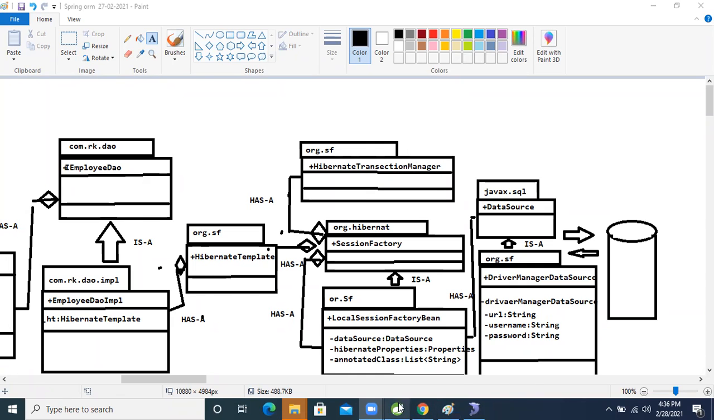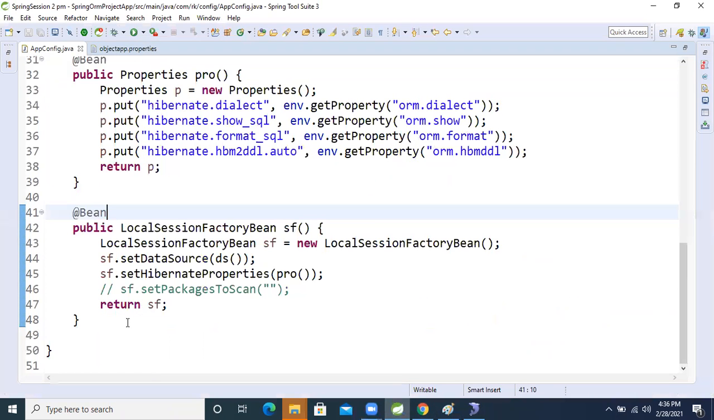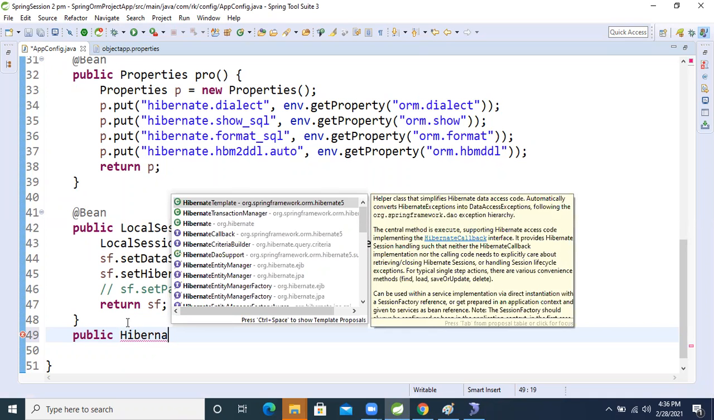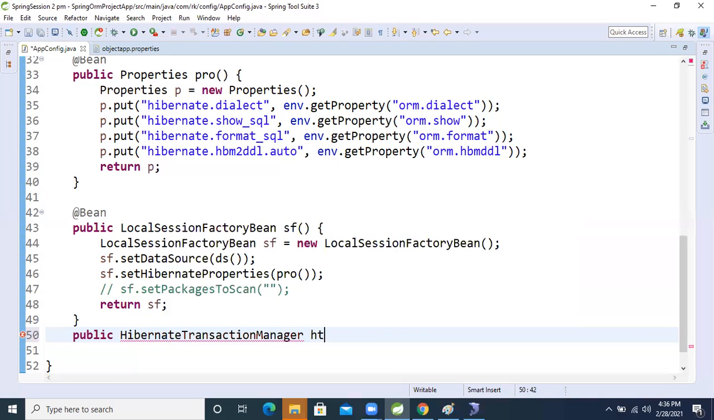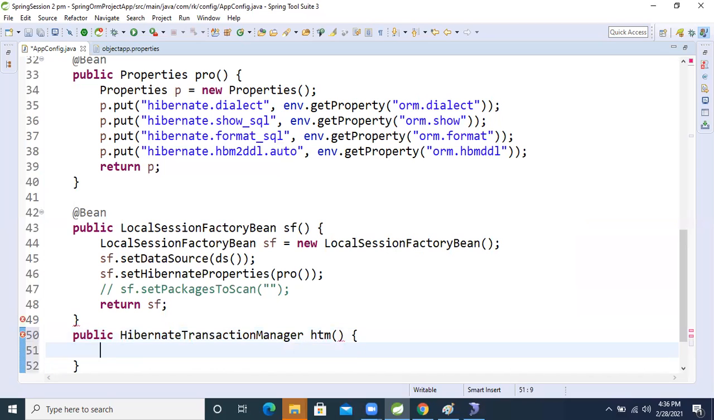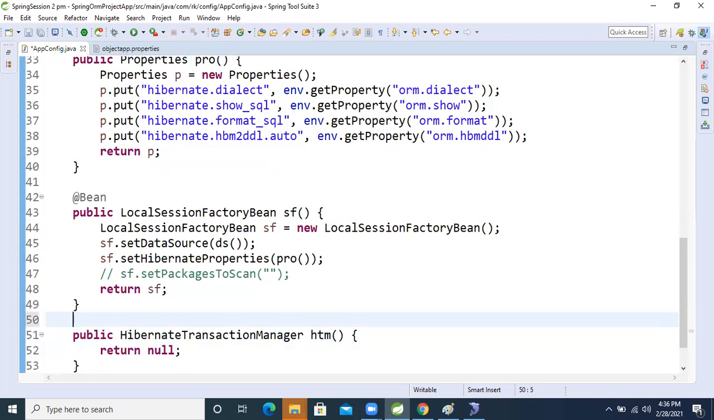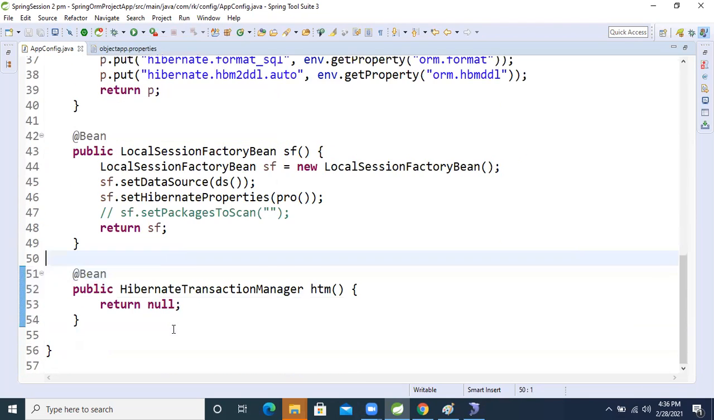Okay, let's write one more class. Come public, Hibernate transaction manager, right? So htm, just the method name htm, return null. Okay, now I'm returning null. If we want to make this method a bean, which annotation we will apply? The at the rate bean annotation we will apply.